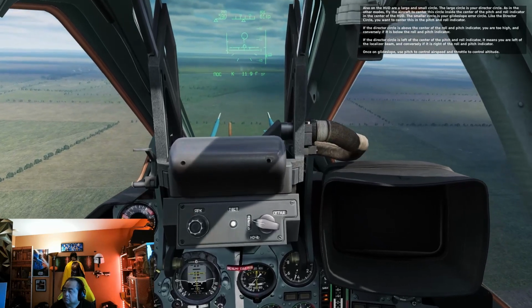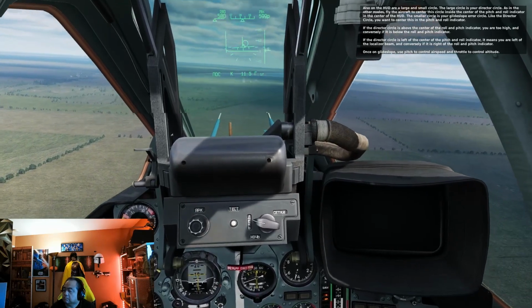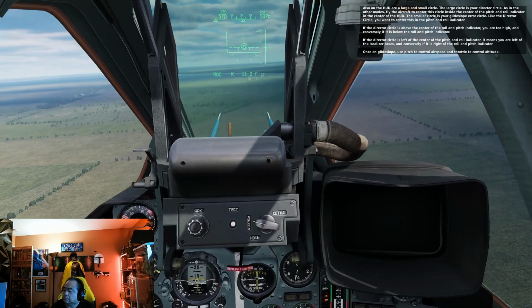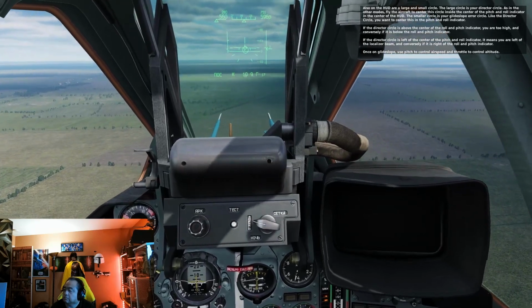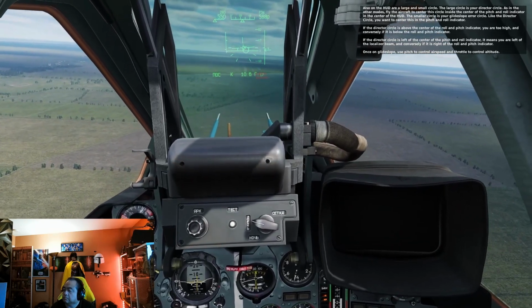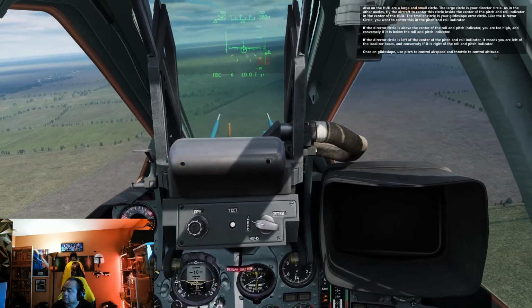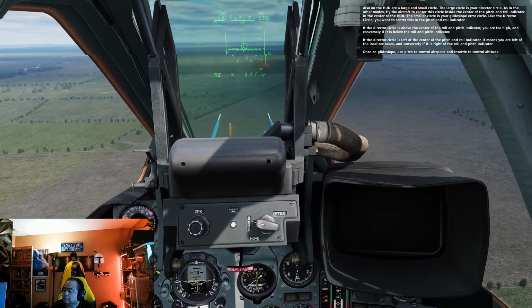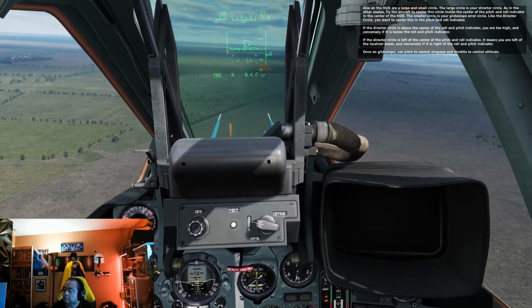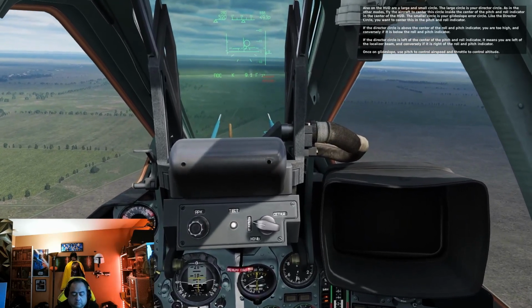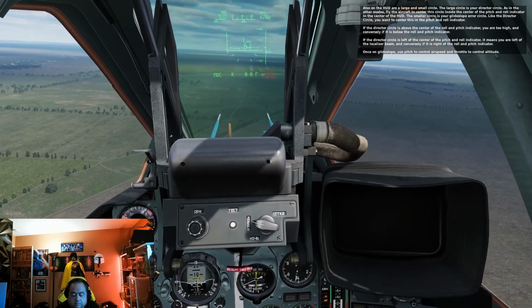If the director circle is above the roll and pitch indicator, you are too high. And conversely, if it's below the roll and pitch indicator. If the director circle is left of the center of the pitch and roll indicator, it means you are left of the localizer beam. And conversely, if it is right of the roll and pitch indicator. Once on glide slope, use pitch to control your airspeed and throttle to control your altitude.